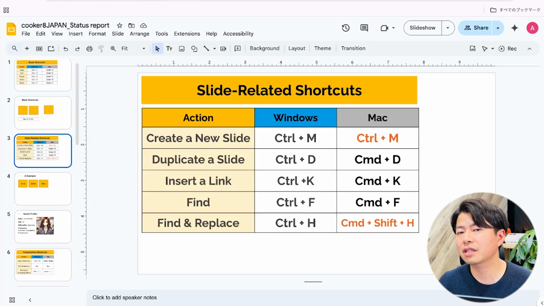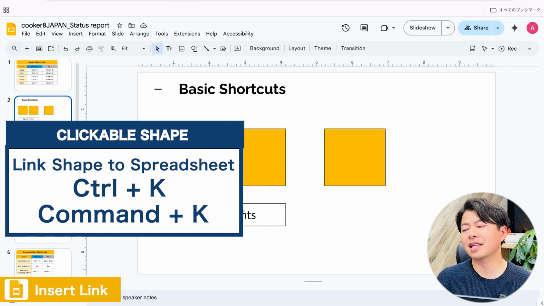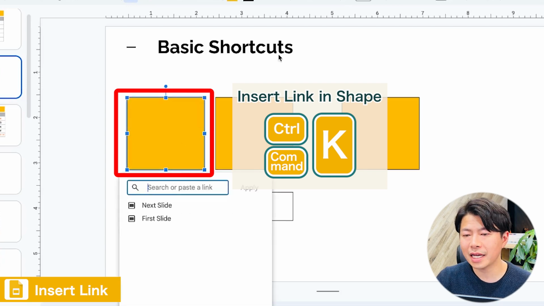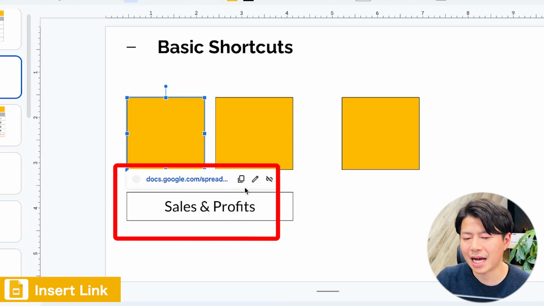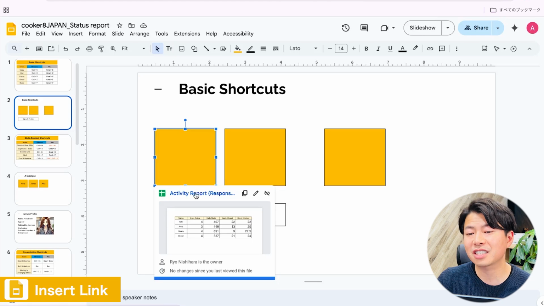Next is insert a link. For example, if we want to link this shape to another spreadsheet, when clicked, press Ctrl-K to easily set up the link. Select the shape and Ctrl-K, copy link, and input link, apply. Now you can click this object and directly move to the spreadsheet.